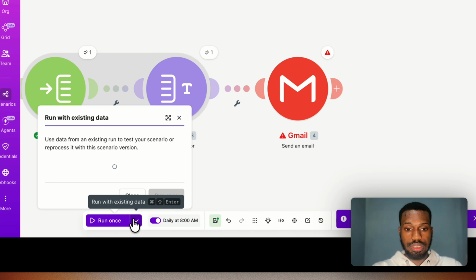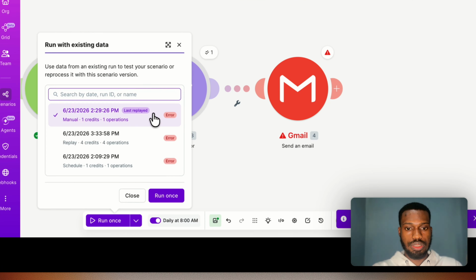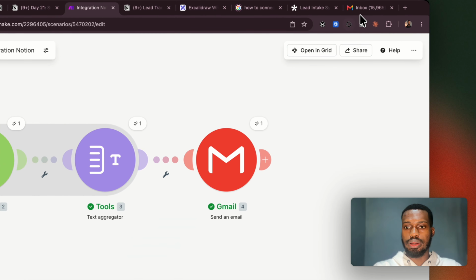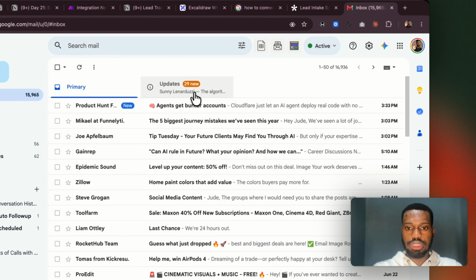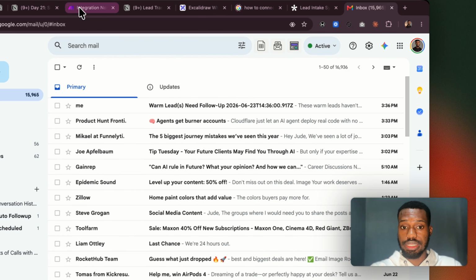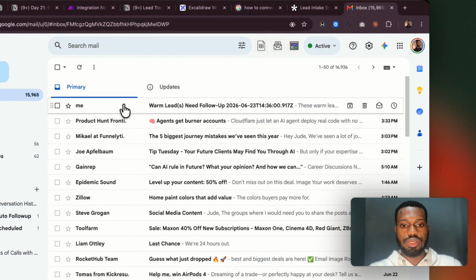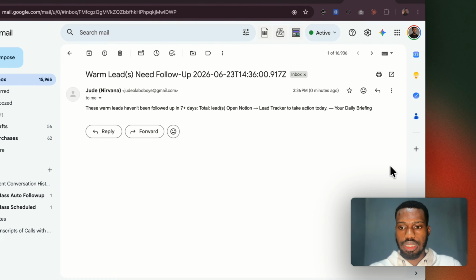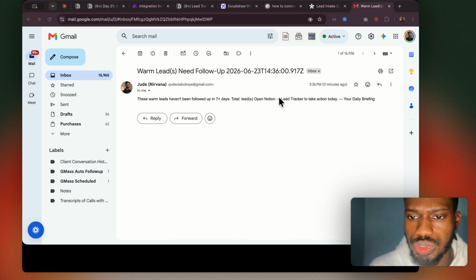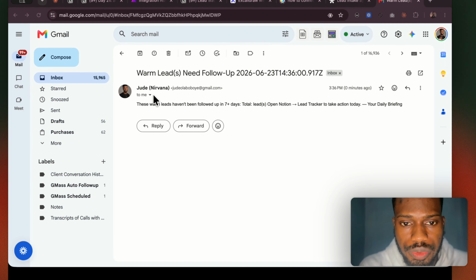Let's run it again and see what happens. So last replayed, run now. Yes, it all went through. Now let's see our inbox. I should have gotten an email from myself, that is if I really did send it to myself. Yeah, that's me. I said these warm leads have been followed up, blah blah blah. Okay, so open Notion tracker, haven't been followed up rather.